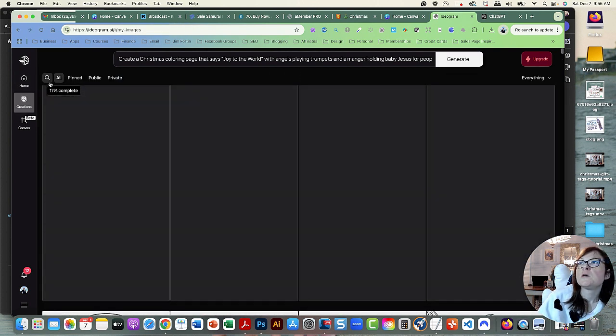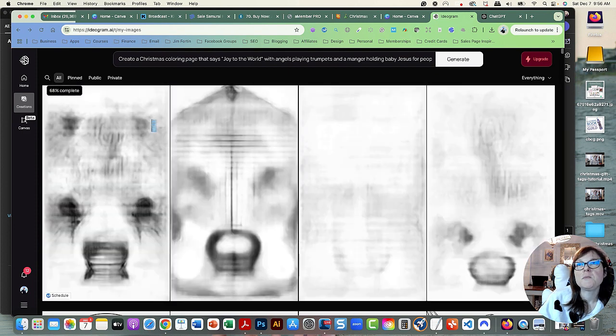So that's the last one, and then we'll go into Canva and I'll show you how to edit them to have them be the right size for people to color, or you could self-publish a coloring book with them too.